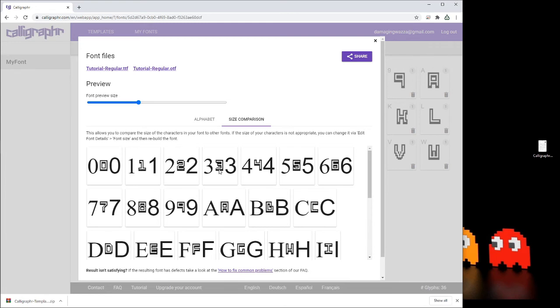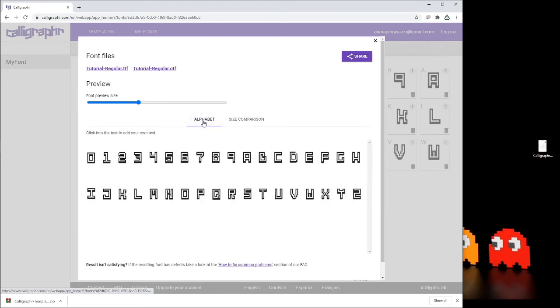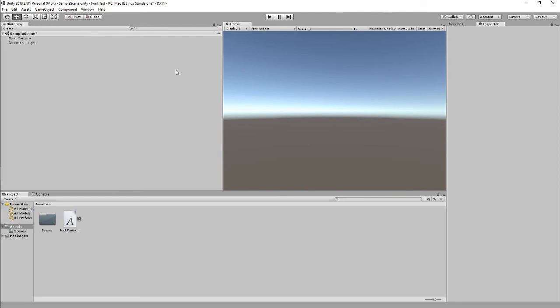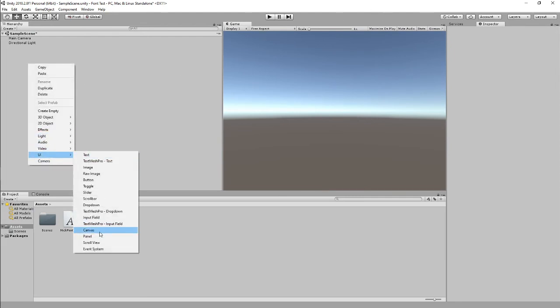You can test around how big the numbers are supposed to be. For my instance, they're pretty small, but as long as I have my fonts, I could really care less. Alright, so we download it from here, TTF, and this is the regular font format we're going to use. So we're going to drag that to the desktop, and then open up Unity, which I already have open for this tutorial. And then in Unity, we're going to create a canvas, unless you guys already have a canvas.